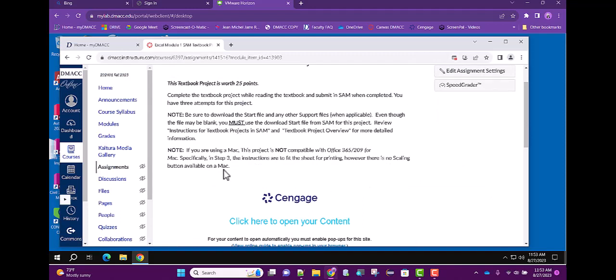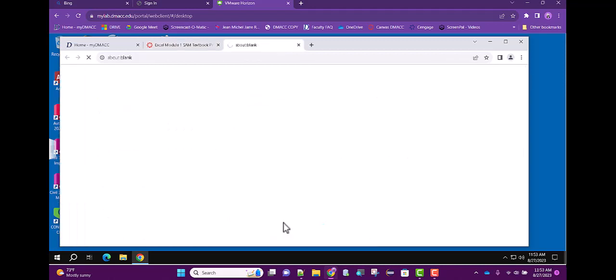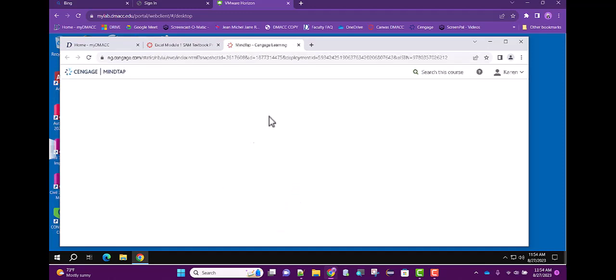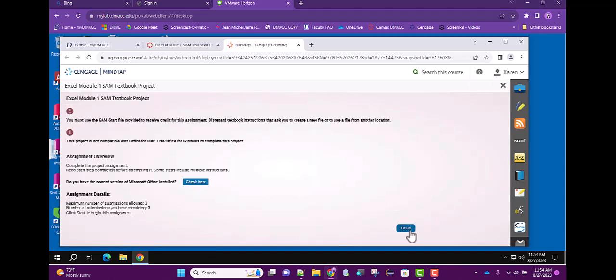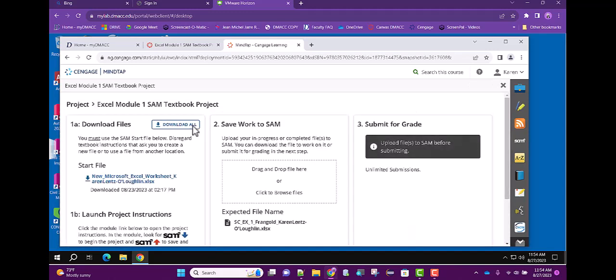So a couple of things just as a reminder. You must be sure to download the start file and other support files when it's applicable. Even though the file might be blank, you have to start with that download file. If you're using a Mac, this project's not compatible, and that's why we're showing you how to use the virtual lab. So we're going to click on this blue link, which is going to bring us to our textbook project page. It should be starting to look familiar to you in terms of how our textbook and access looks. And then we click the Start button to get us to this starting screen.